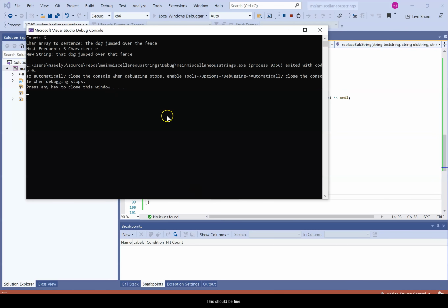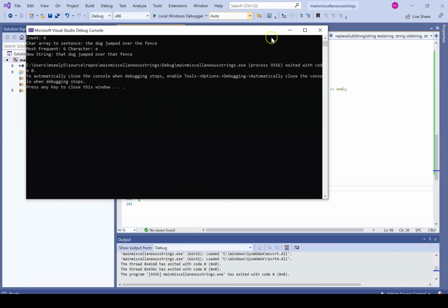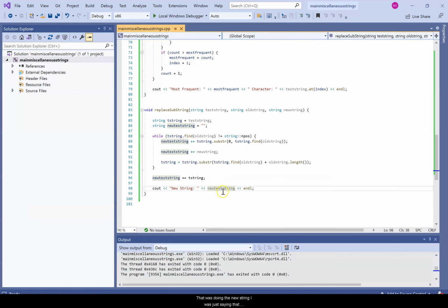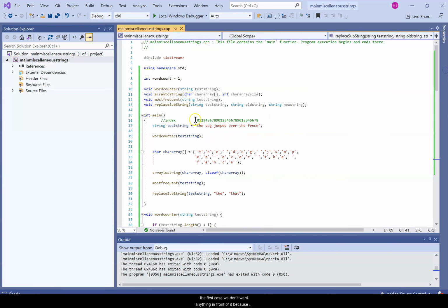This should be fine. That dog jumped over that fence. Okay. That was doing the new string. That was just saying that. But this adds it all up. So we go 0 to the old string, which in the first case we don't want anything in front of it because we don't have anything, because it starts right here.